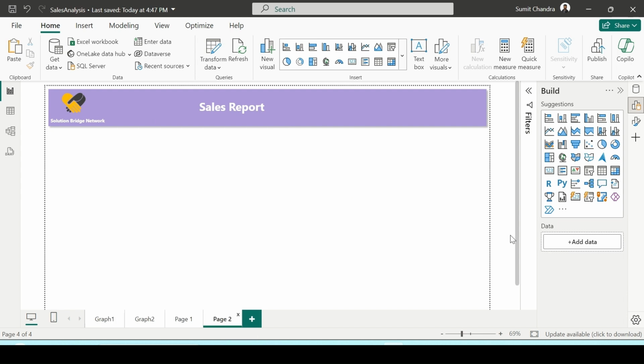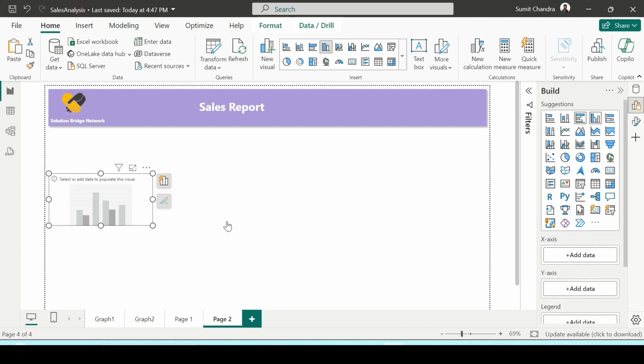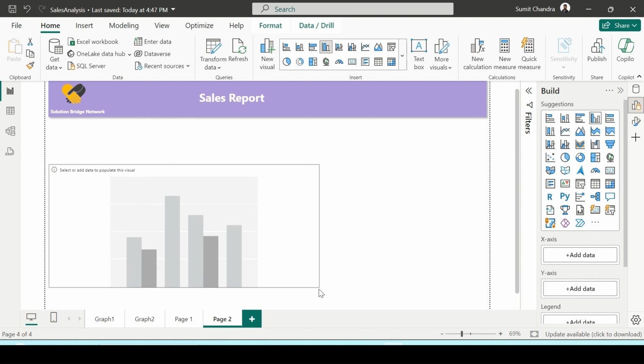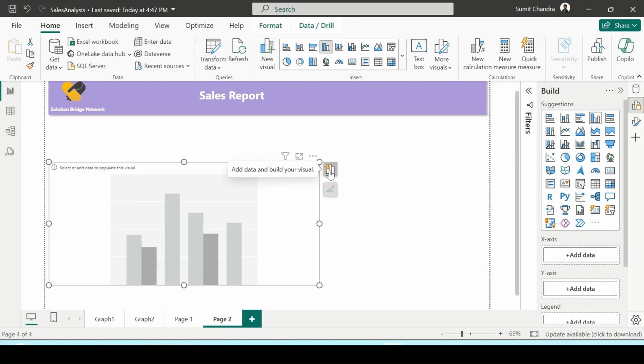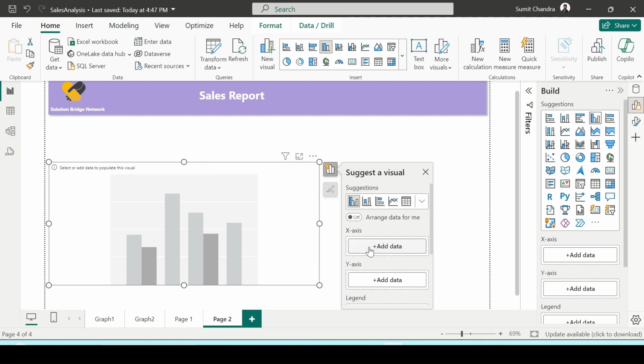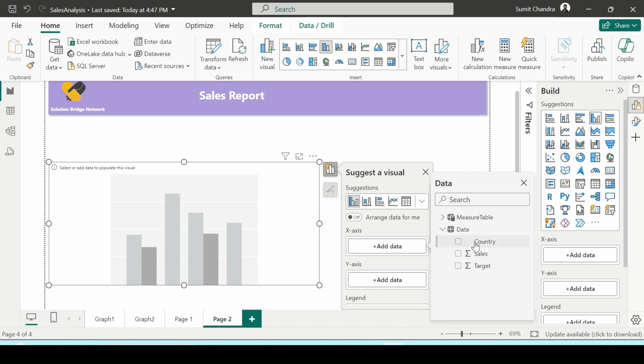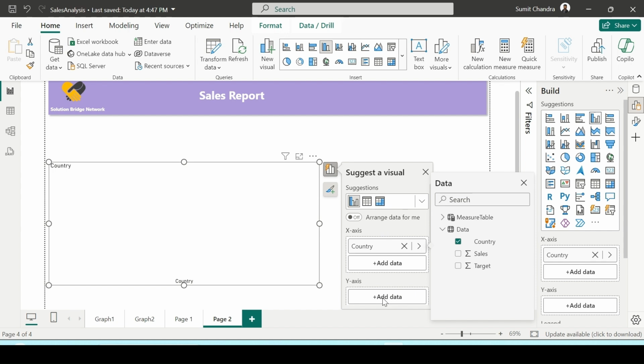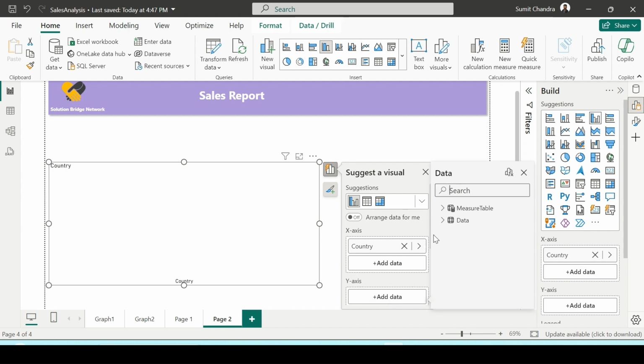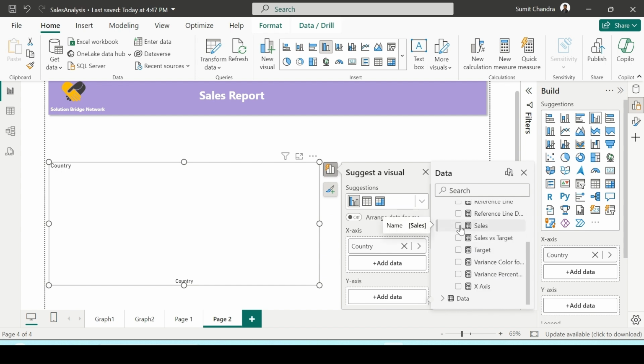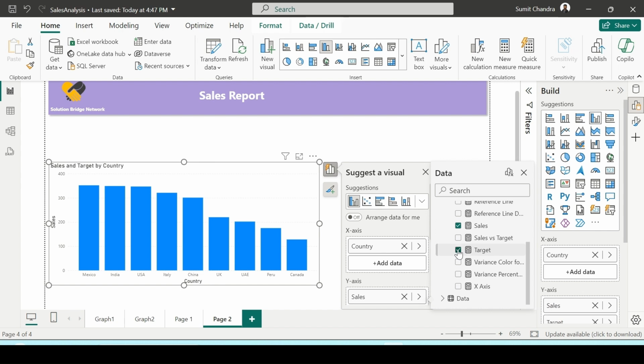Now I am in page 2. Let me click on clustered column chart. Let me increase the height and width. Now we need to add data. Click on this icon, and in x-axis let me click on add data. In add data we will select country from our data table. Let me come to y-axis. In y-axis we expand our measure table, and here we will select our sales and target measure.